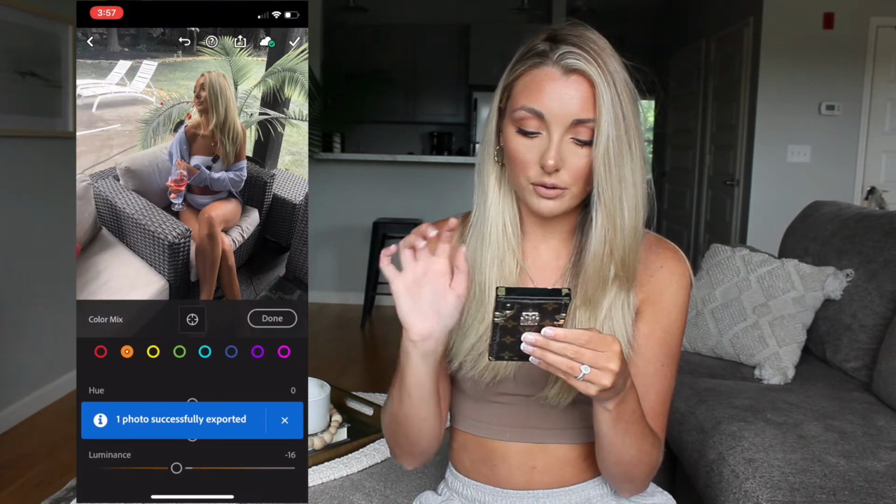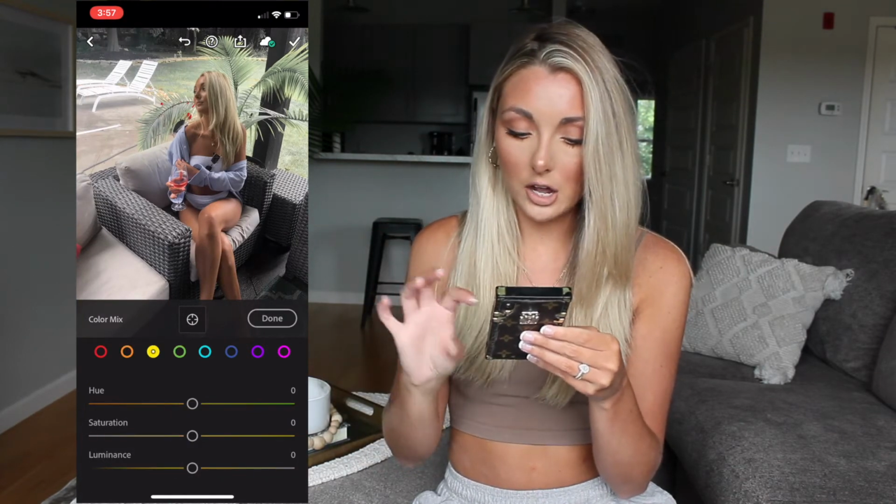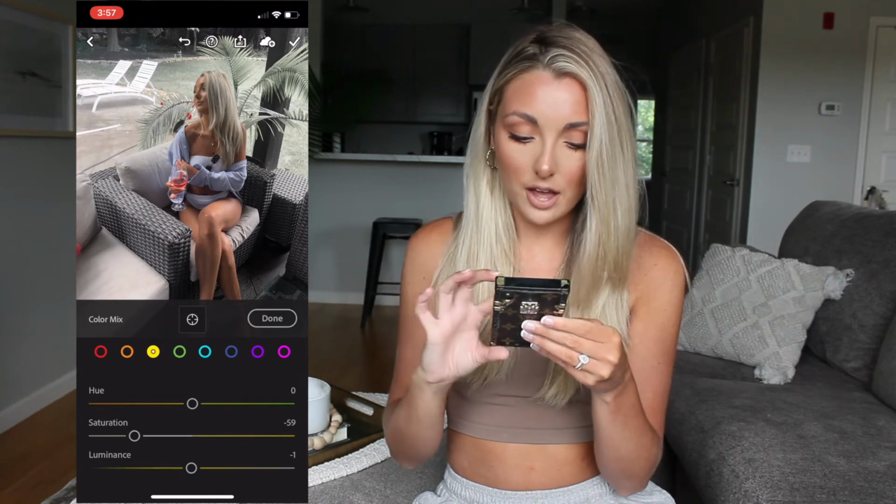Oh, also just to show you, if you're blonde and you feel like your hair looks brassy, go into yellow and take the luminance up, or take the saturation down in the yellow, and you can see it made my hair look a little bit more white than it did the other way. So just wanted to show you that really quick. I'm just going to put that back though, because I feel like it looks fine. Export to camera roll.